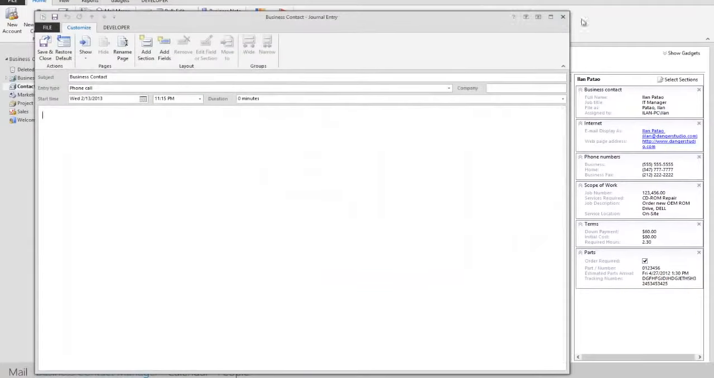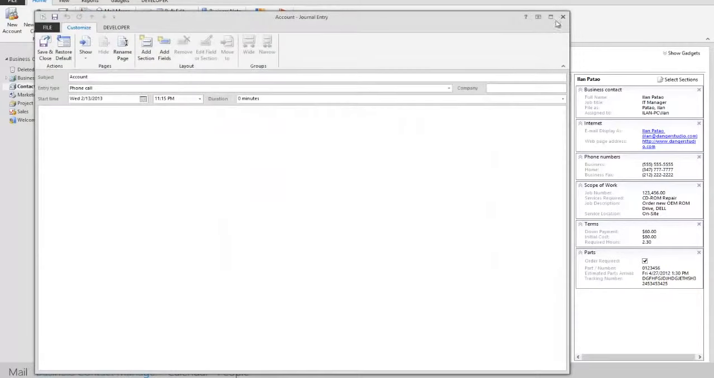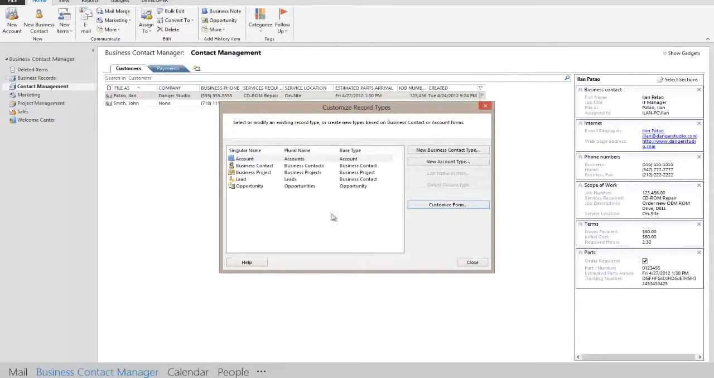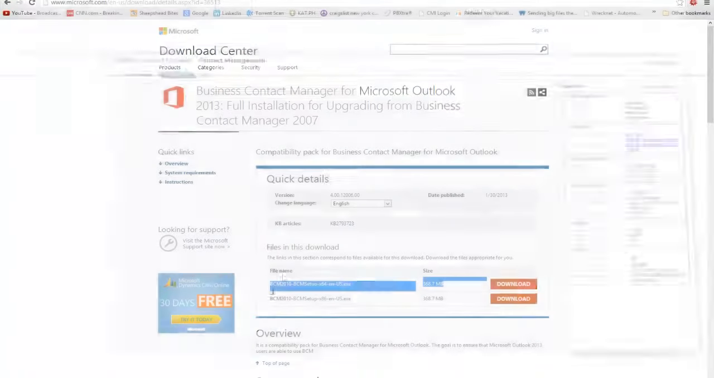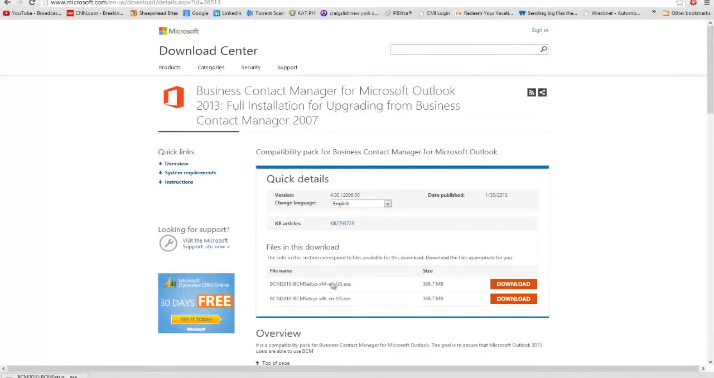So when customizing the business contact form, it keeps bringing up the phone call form. It appears that the customize button is broken, but that's just for now. Maybe this little update here will fix it. Well, this is not the update. Let me cancel this.